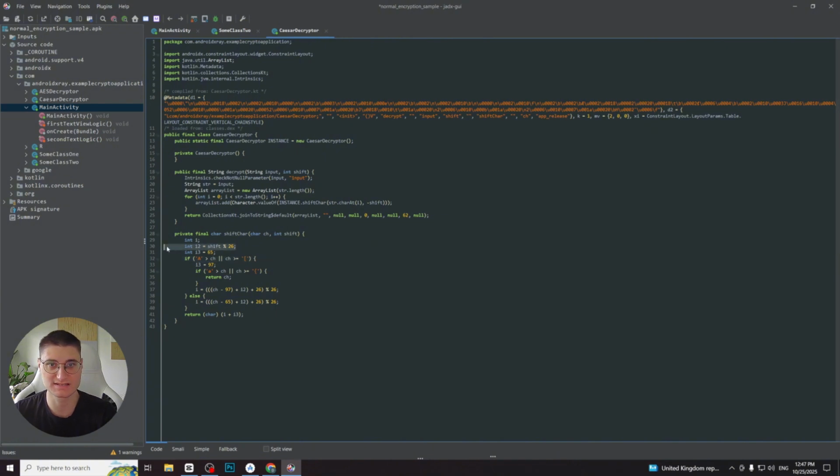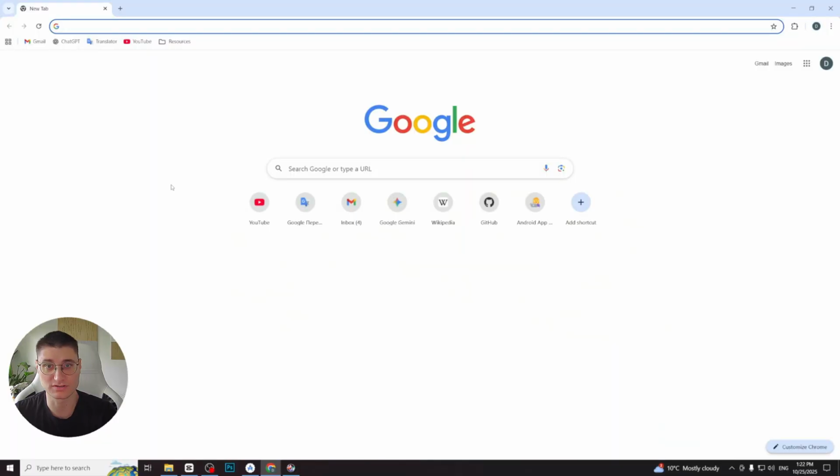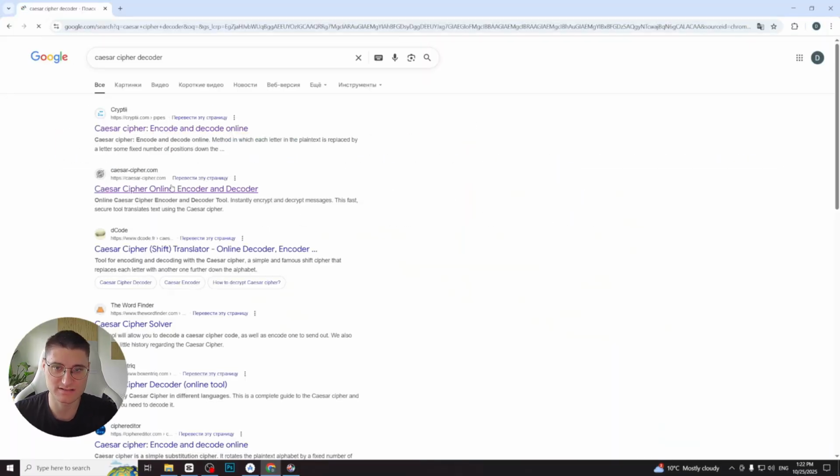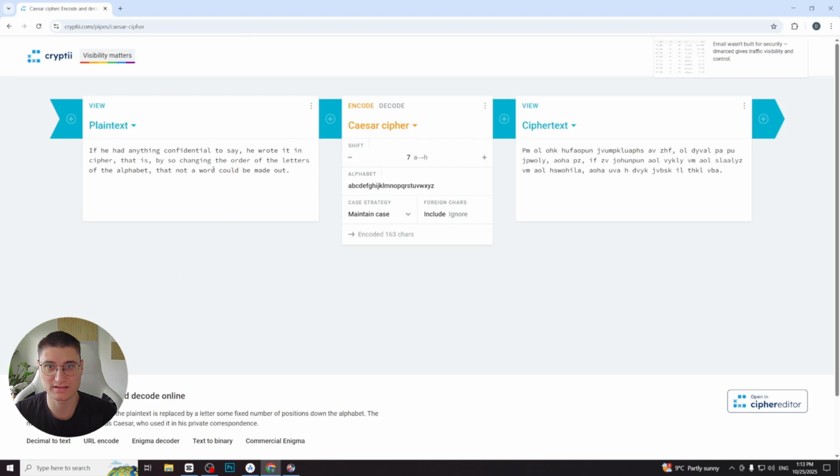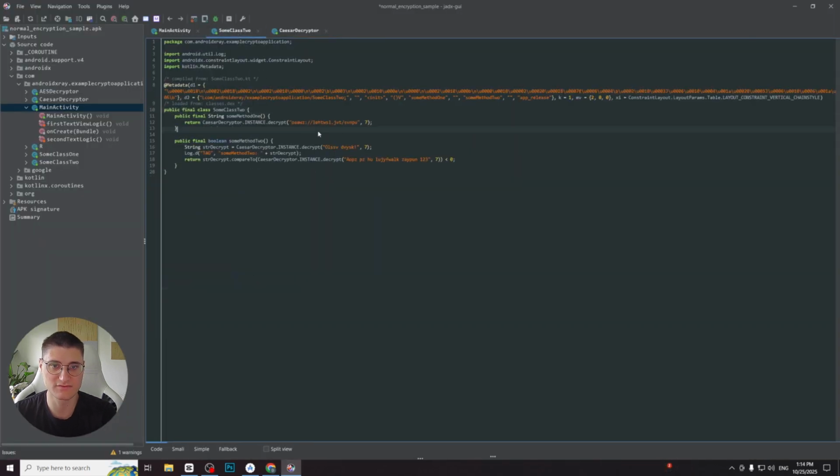The mod 26 is a clear sign of Caesar cipher logic, since 26 is the number of letters in the English alphabet. And here are two ways we can proceed in this case. First, let's just open our browser and find a Caesar cipher decoder. We copy any encrypted string from the code, and we also notice the number 7, which indicates the shift.